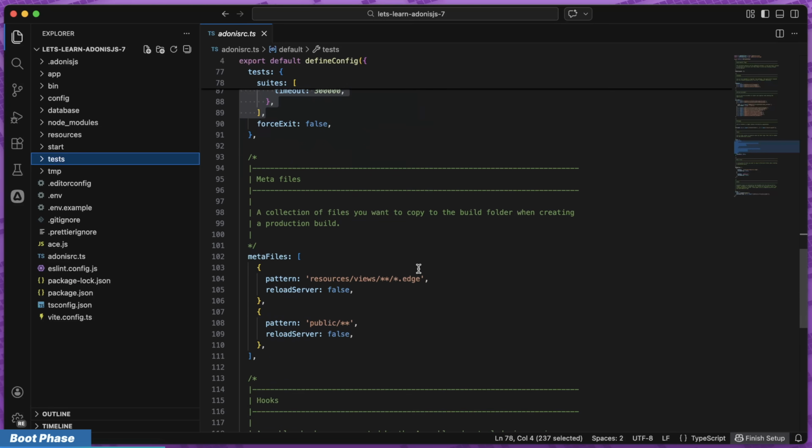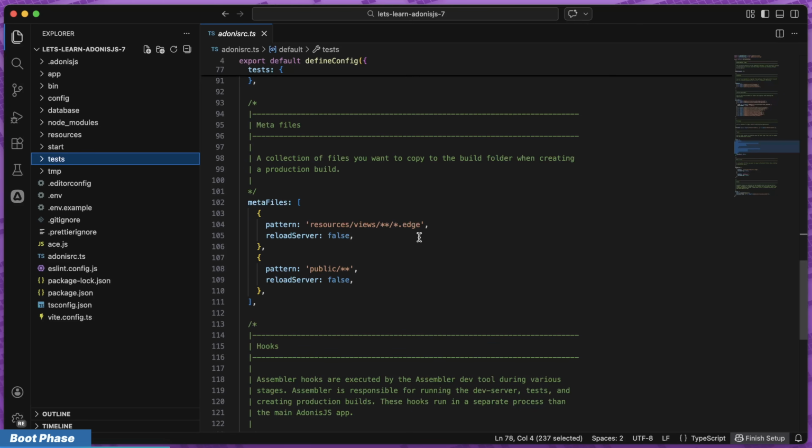And then we also have meta files down here, which are files that will be copied over into the build folder whenever our project's being built for production purposes. Out of the gate, that will copy over anything within our views directory inside of our resources. These are the actual pages, partials, components, etc. that create the rendered HTML and various other things that could also include XML that we see inside of our browser.